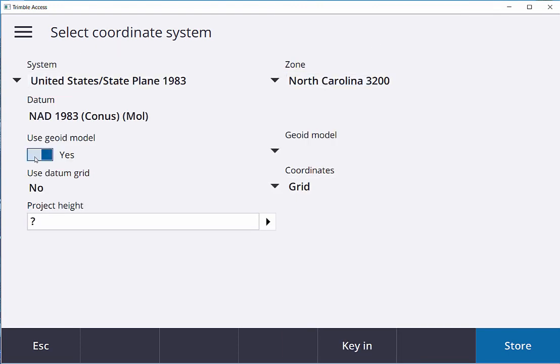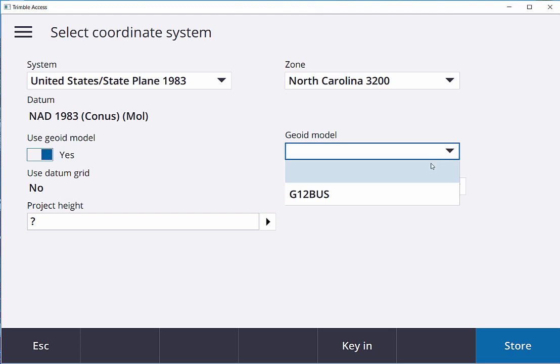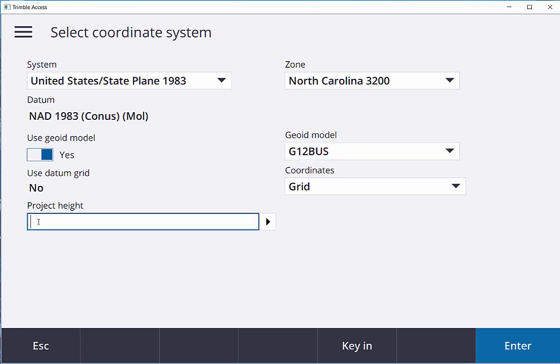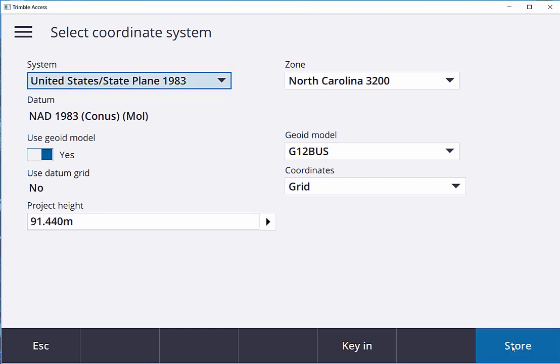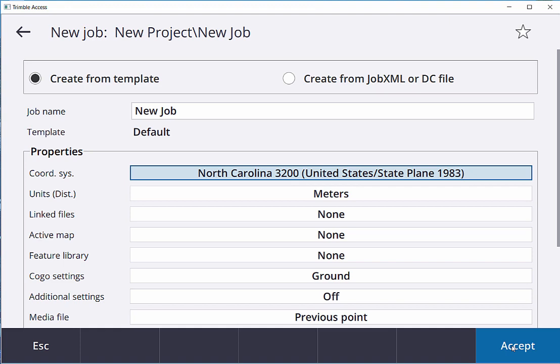And I will use the geoid model. Select my geoid model from the list, G12B US. I will use grid coordinates for this example, and the ellipsoid height from my project in this area is around 300 feet. Now, since this is the first time I've set up a project, my units are still in meters, so I will click on the black arrow here, go to units, and tell it that I'm working in survey feet. That way I won't get 300 meters for my project height. If it's set to last job used and you've been using survey feet, then you can just type it in survey feet, international feet, whatever you're working in. I'll click enter, and we'll store those coordinate system settings.